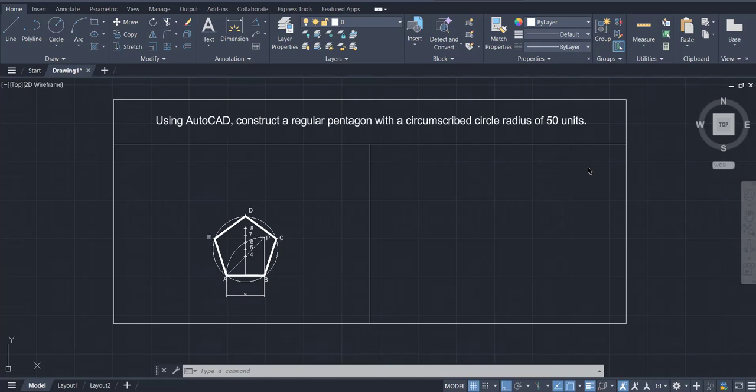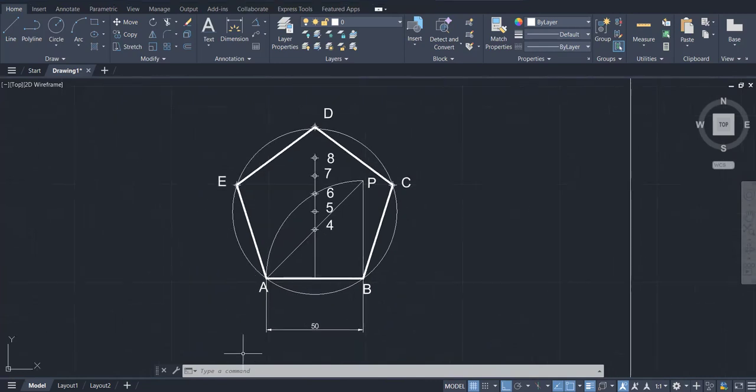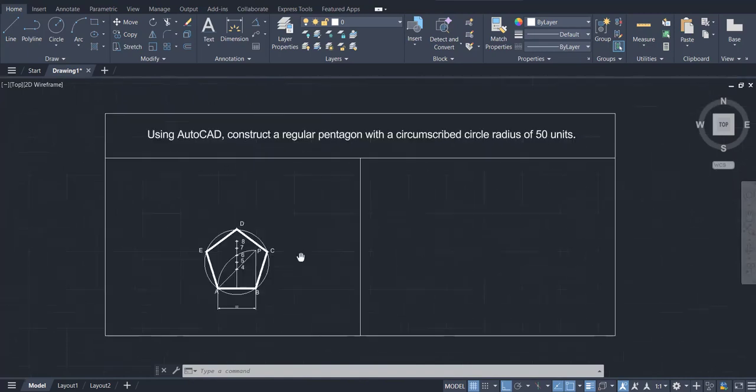Today I am going to show you how to construct a regular polygon, that is a pentagon, with a circumscribed circle of radius 50 units or 50 mm in AutoCAD. This is in the engineering graphics subject. This is the pentagon with 50 mm side distance. This is the dimension. This is the regular pentagon. Let us draw the regular pentagon step by step. I will show you the process.